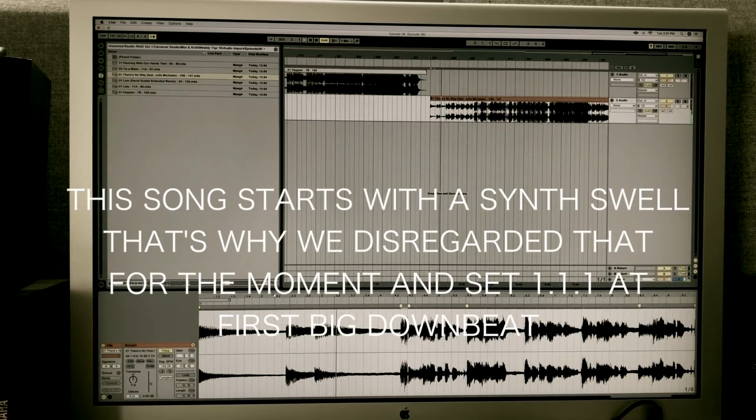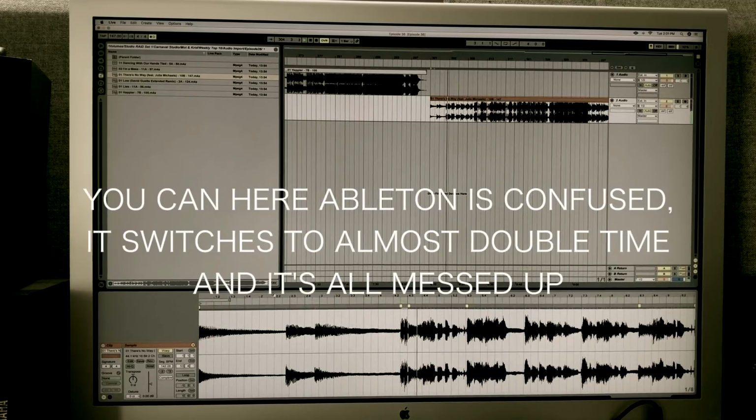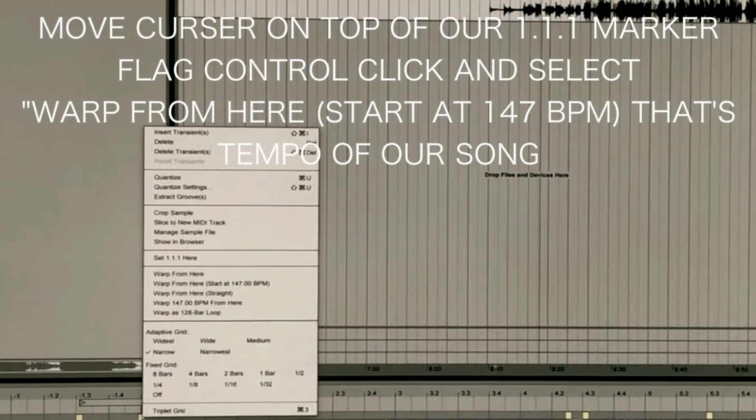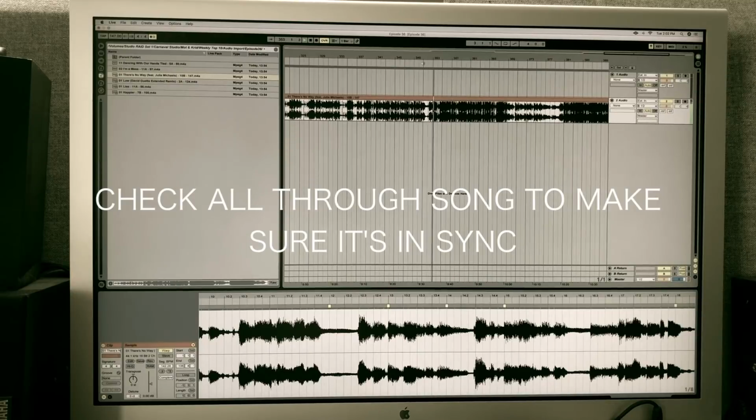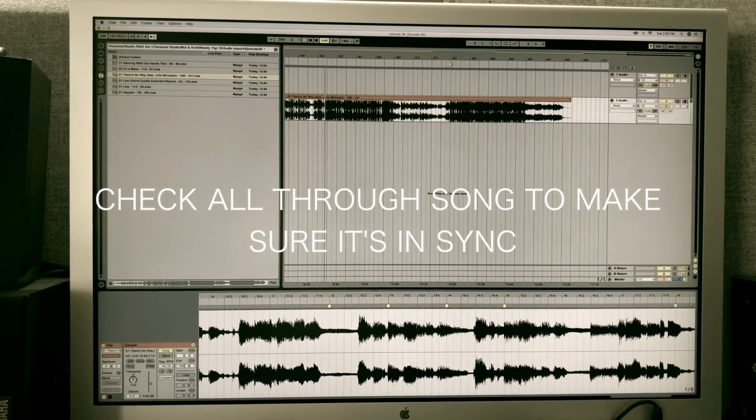This song starts with a synth swell. Have a listen, you can hear Ableton is confused. Move cursor on top of our 1 marker flag. Control click and select warp from here. Start at 147 BPM, that's tempo of our song. Perfect! Check all through song to make sure it's in sync.